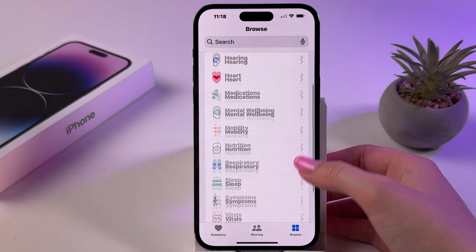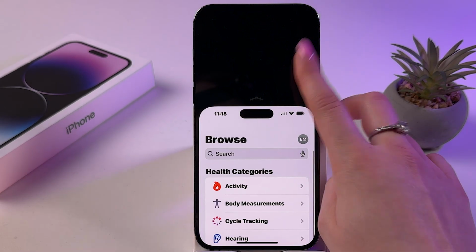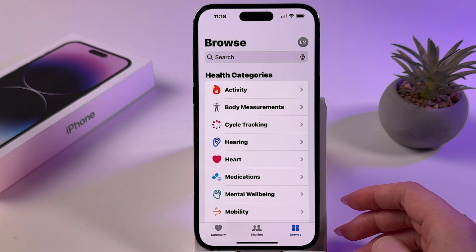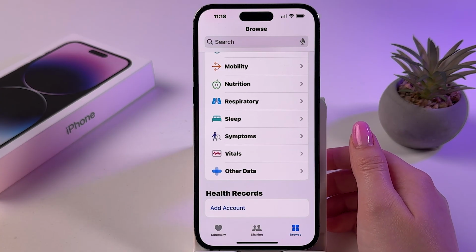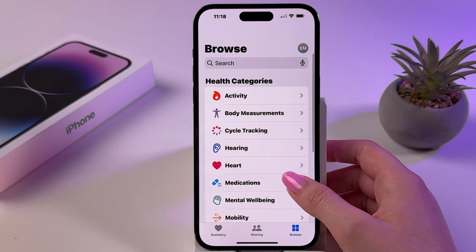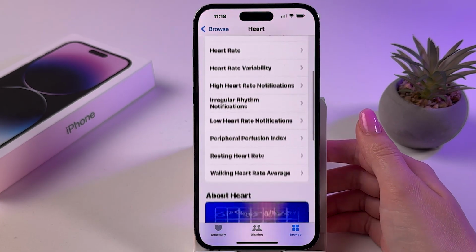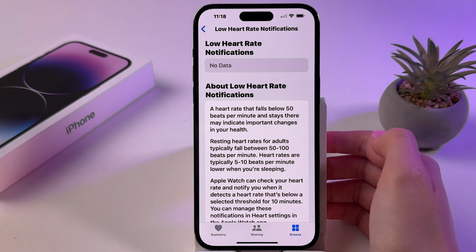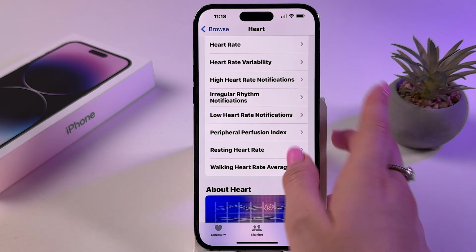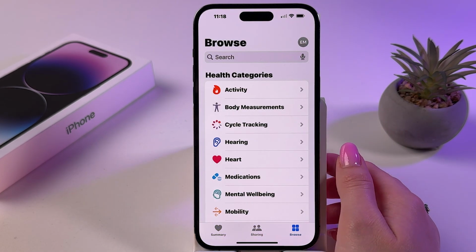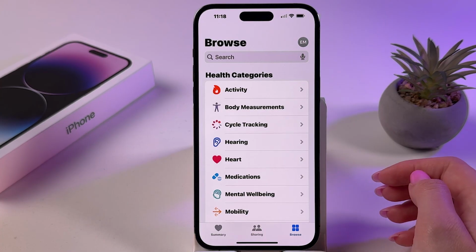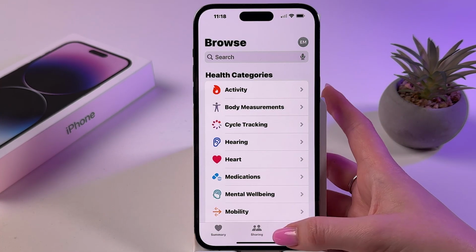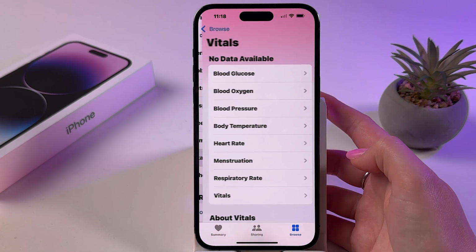And you can also use the health checklist to customize notifications and features such as high or low heart rate alerts, metrics change features. So here we can set low heart rate notifications, high, and so on. And if you're using iOS 18, try the new Vitals feature.